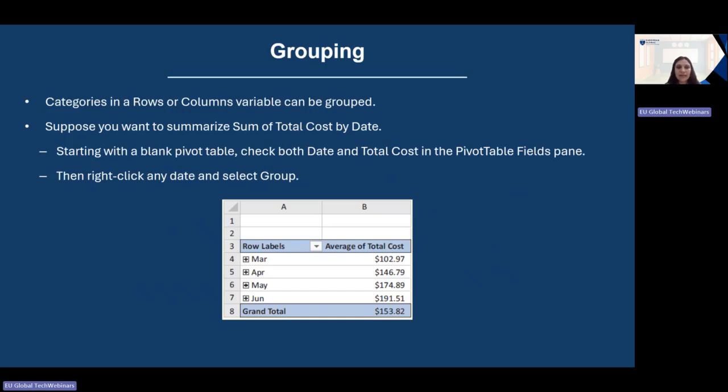So you can see over here that we started with a blank pivot table, and there we selected date and total cost in the pivot table fields. Then we right clicked on any day and selected the group option. In that group option, a dialog box appeared and we grouped according to the month. And this is what we get as an output for March, April, May, and June. So these 4 months are selected as they were in the base table, and we can see the average of total cost for these months.